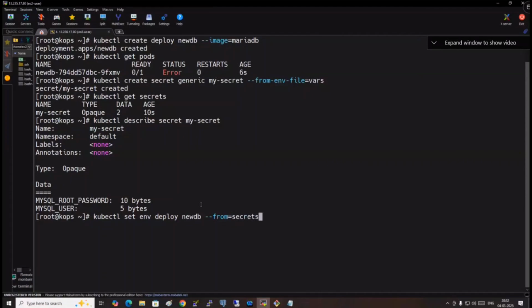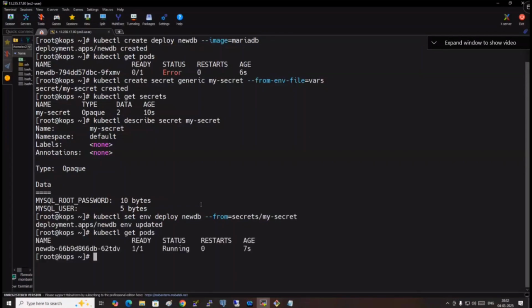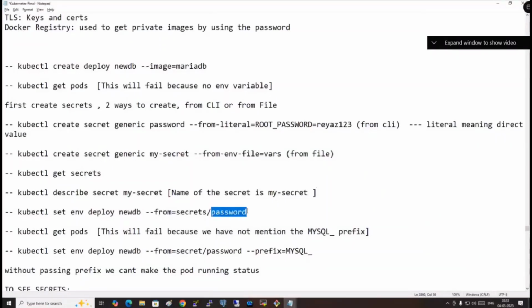What is the main usage of secrets in real time? Simple. If you want to pass a password inside the pod, let's say you have secret keys, access keys, PEM files, and usernames and passwords. Is it good to pass them directly like this? No, right? We need to keep it as a secret and pass it. So to maintain confidentiality, we use secrets here. Tell me, secret/what's the secret name? my-secret. So now it got updated. If I do kubectl get pods, is it running or not? Understood? Is it clear enough?